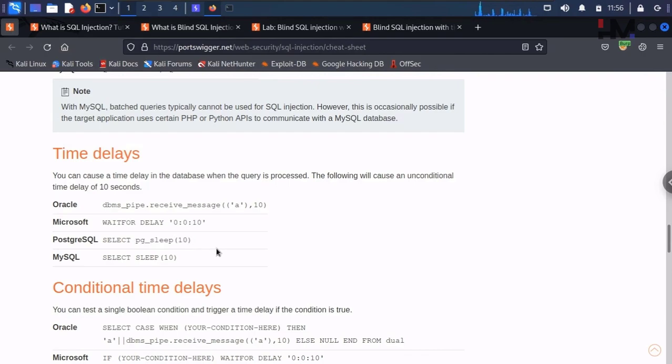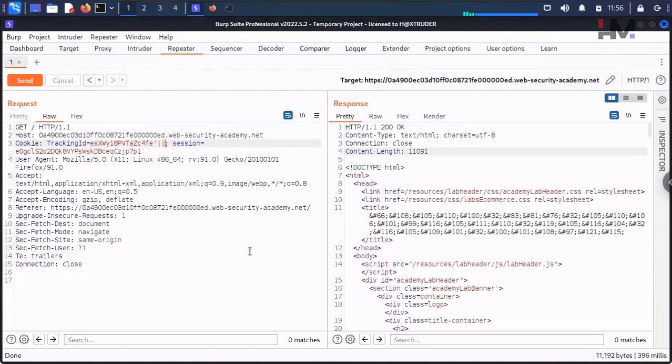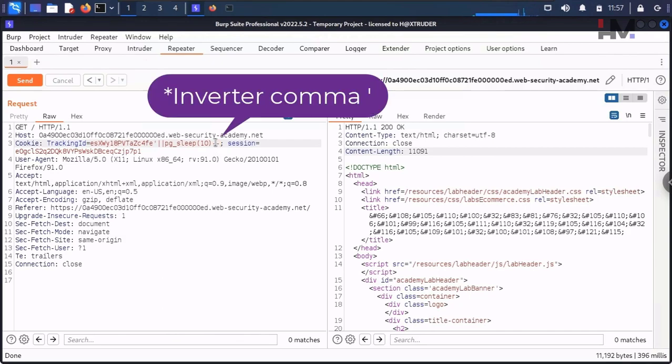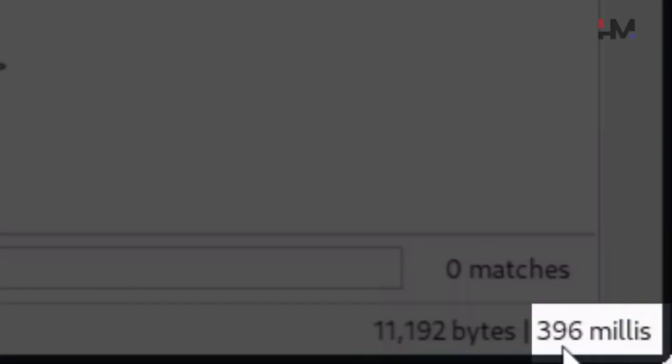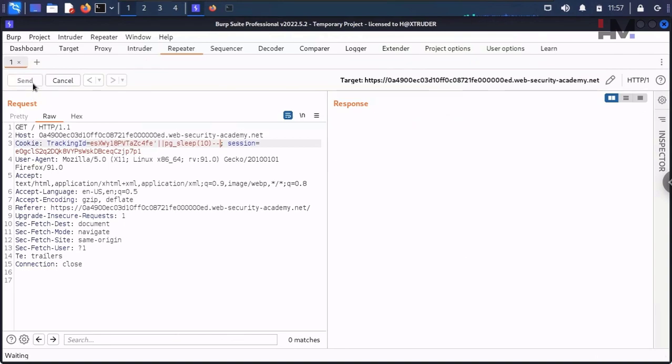because this is a separate query that I am going to give. So I am using a concatenation here. Let me paste it here just like this, and let me comment the rest, because we will have a semicolon at the end when this particular one triggers. Let me hit send. Before hitting send, we can see 396 milliseconds is the time for the previous response. Now let me hit send.